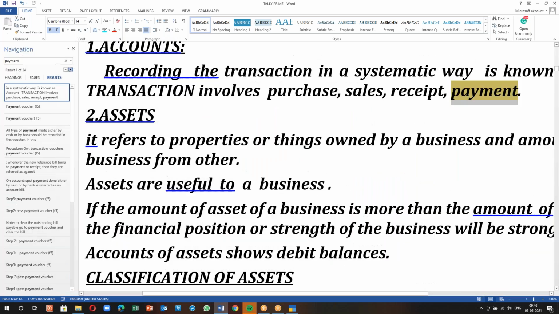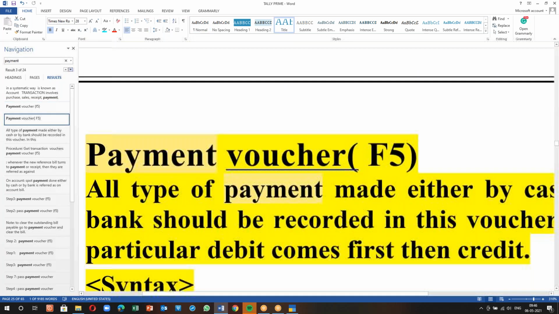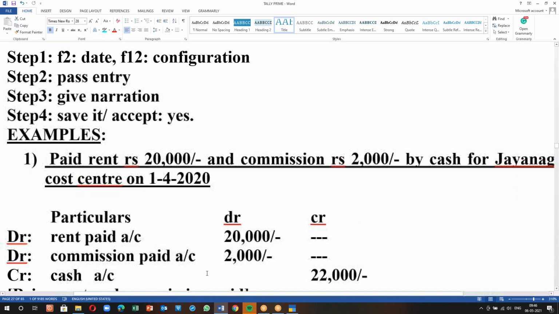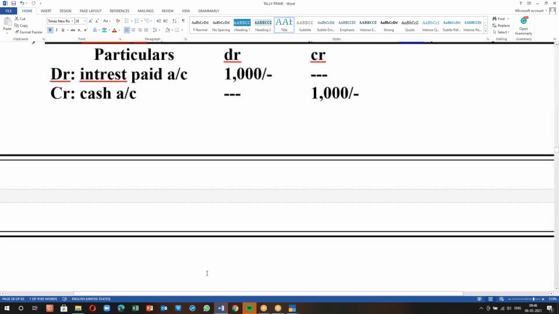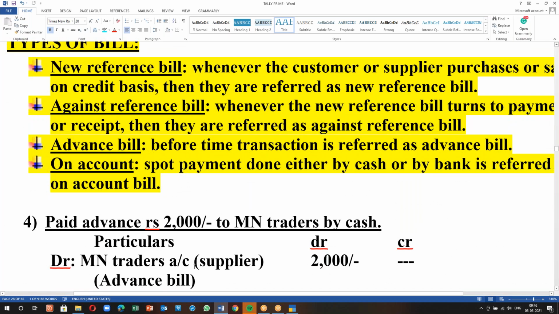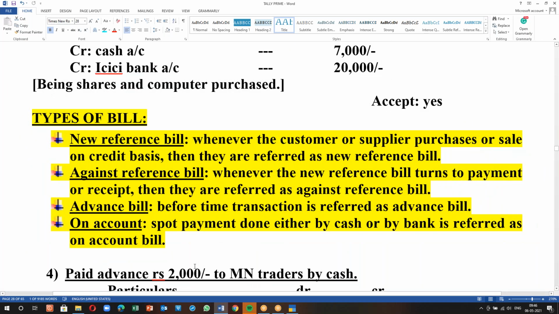Okay, fine. So there are basically four different types of bills that we have: a new reference bill, against reference bill, advance bill, and on account bill. These are the four different bills that we will work with in Tally. Let's see the first type of bill, which is new reference.